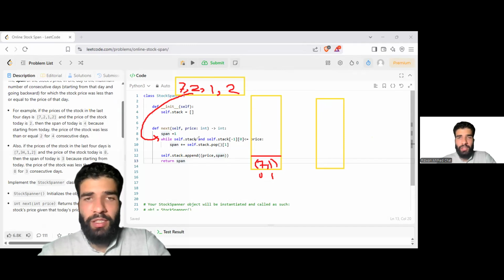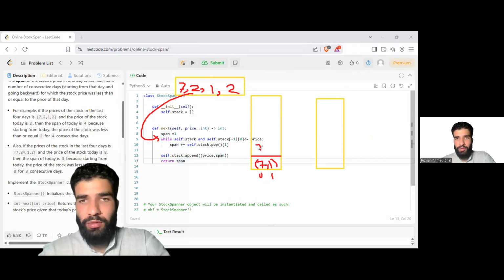If the stack is not empty and there is another condition, self.stack at -1, it means at the top of the stack, and at 0 is the price, which should be less or equal to the price. 7 is not less or equal to 2, so it is simply going to get appended. 2 comma 1. All right.